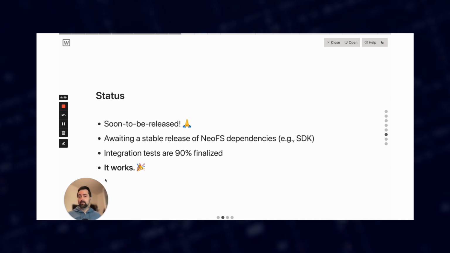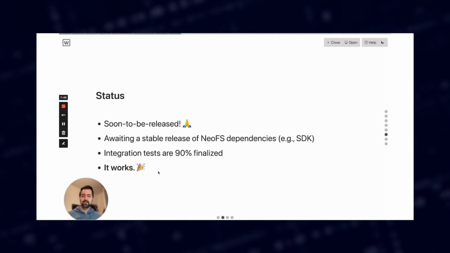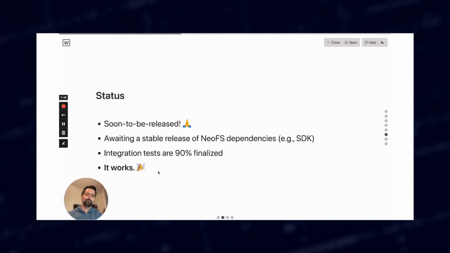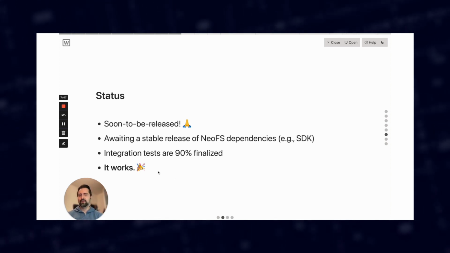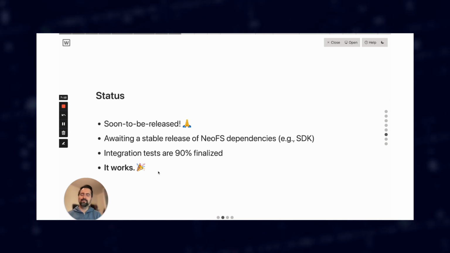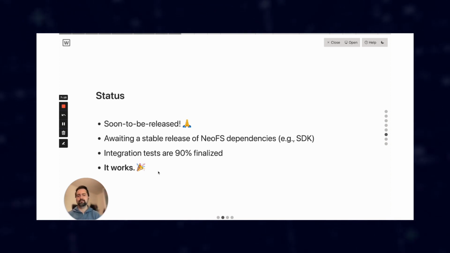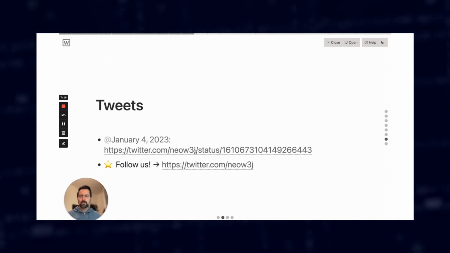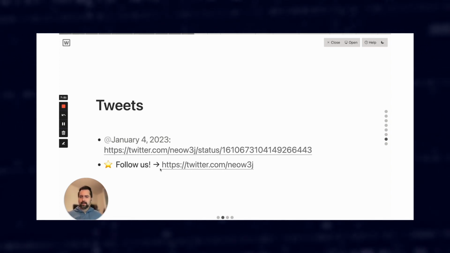Yeah, it simply works, guys. It's amazing to see Neo3j being able to interact directly using Java and Kotlin, putting files in NeoFS, downloading files, and so on. So it's pretty awesome.